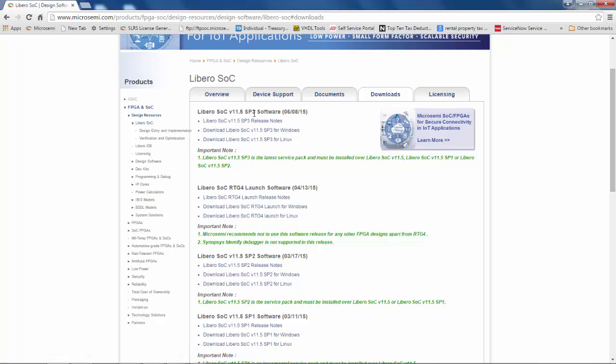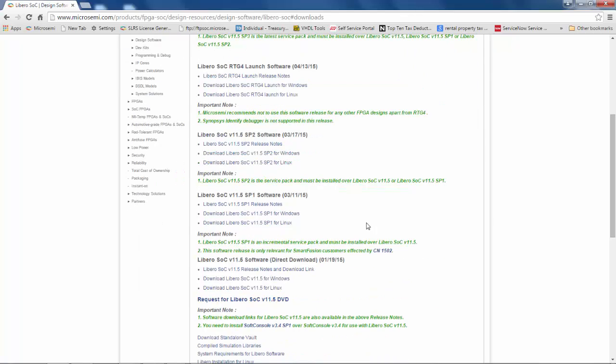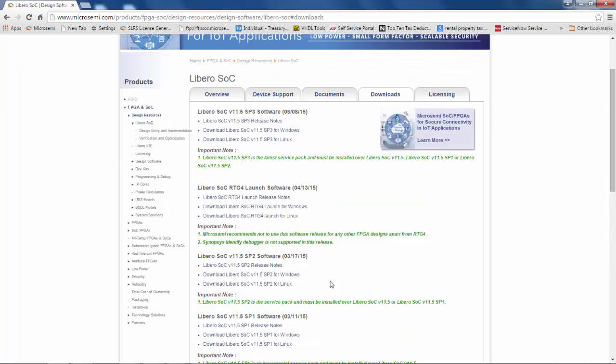So we have the Libero SoC. Now, Libero SoC 11.5 is the latest version. There's also a Service Pack 3. So up here you're seeing the Service Pack. We support either Windows or Linux. So this is the Service Pack download. A little further down you'd be able to get the 11.5 software download.